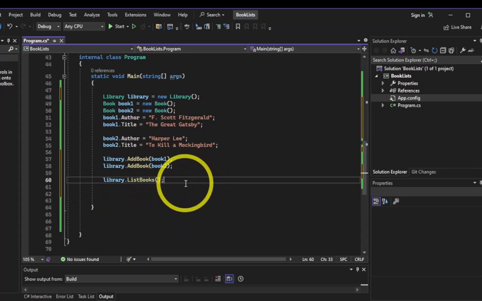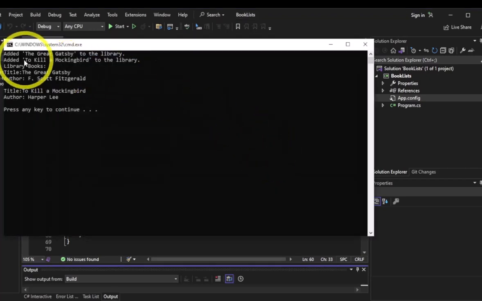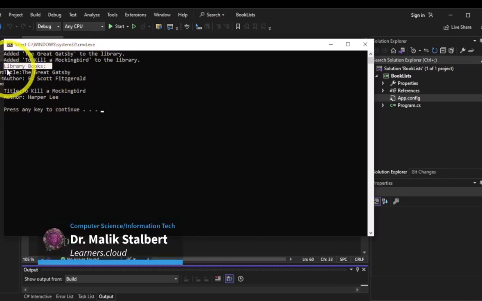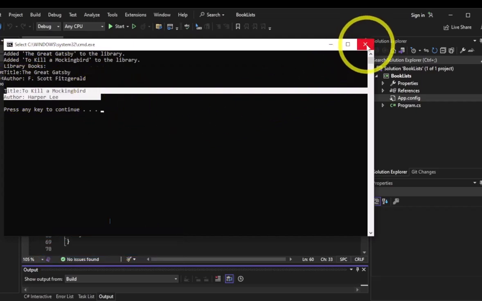So now when I run, it should be able to do all that. I hit Control F5, and now look what happens. It says added The Great Gatsby to the library, added To Kill a Mockingbird to the library, and then it says library books, title, and then it looped through. Remember, it looped through that one, and then it looped through this one, and there's our application.